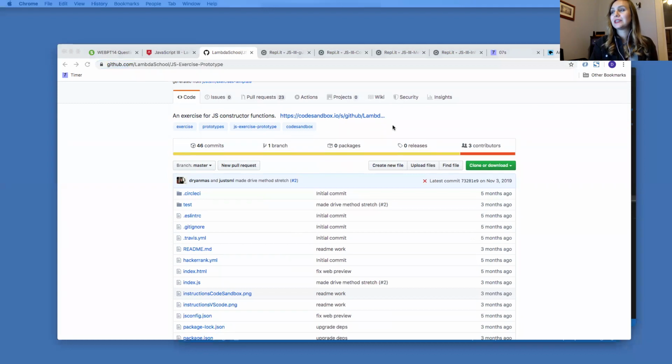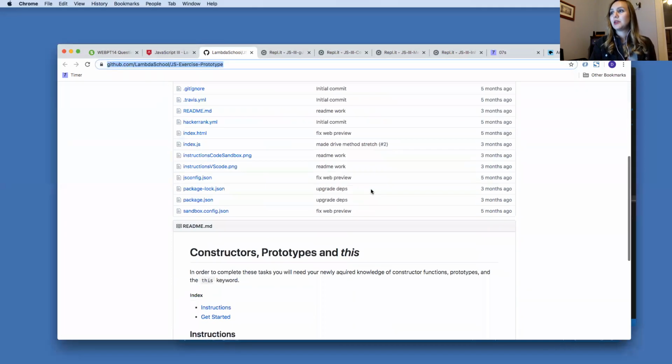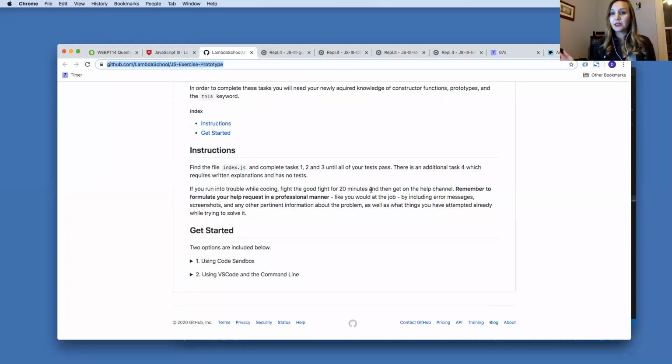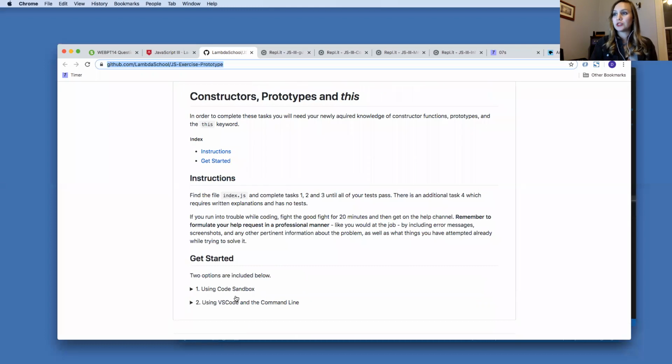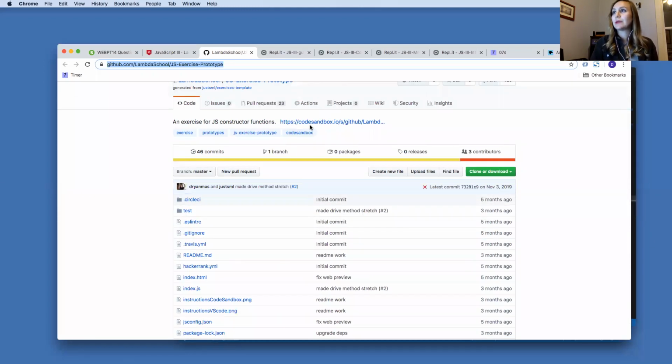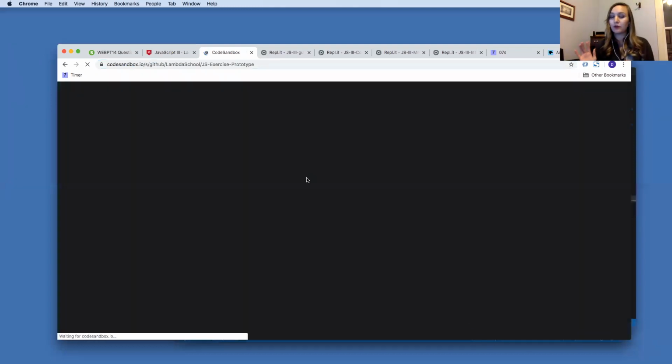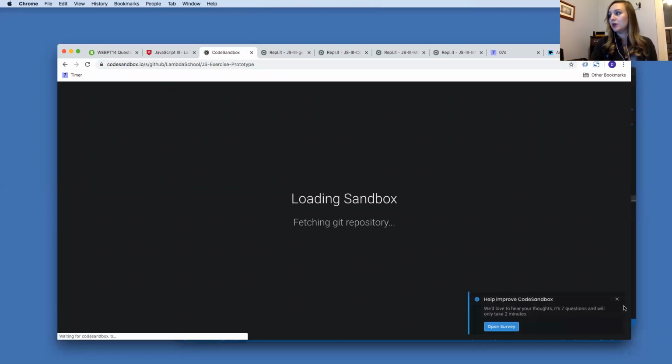One note is that there are two different ways to complete this. You can complete it the way you have been using Git and VS Code, or you can use something called Code Sandbox. You don't have to do both. It's the same thing. What's nice about Code Sandbox is it makes debugging a little bit easier. So if you're happy with your flow in VS Code, feel free to do that. But if you want to try something new, just go ahead.